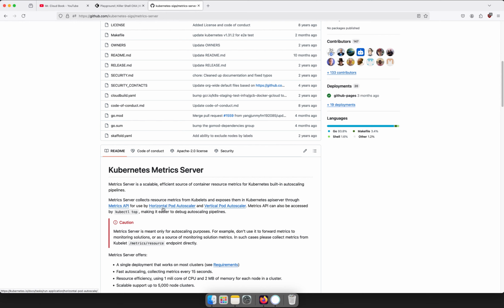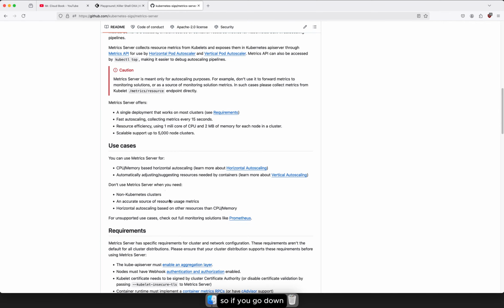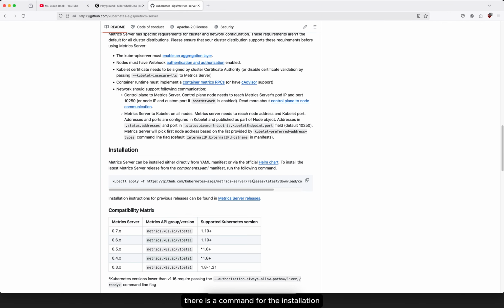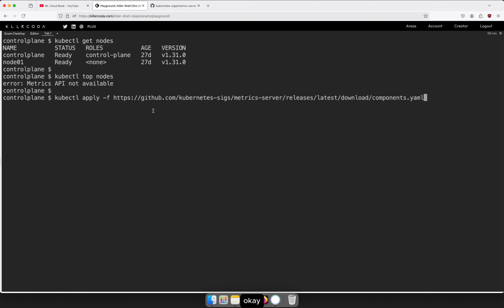We are going to learn about HPA in the upcoming sessions. That's why I'm explaining the metrics server as well, and you will get questions on it in your CKA exam. If you go down, there is a command for the installation. Under installation, this is the kubectl apply command. I'll copy it, come here and paste it.